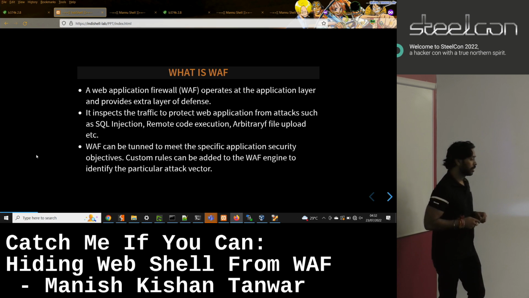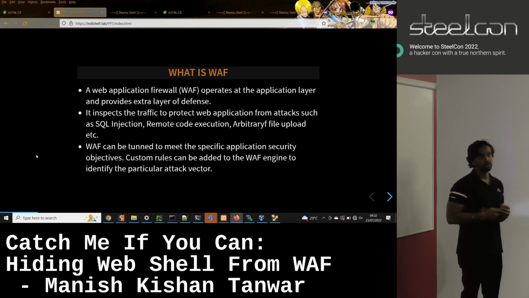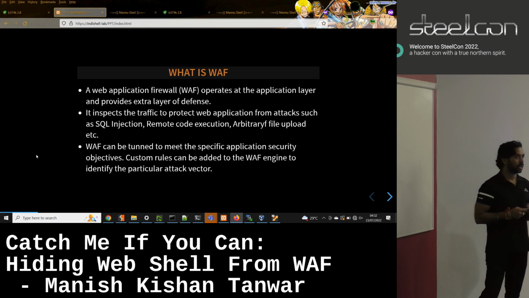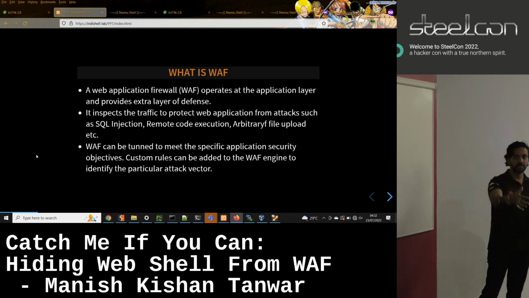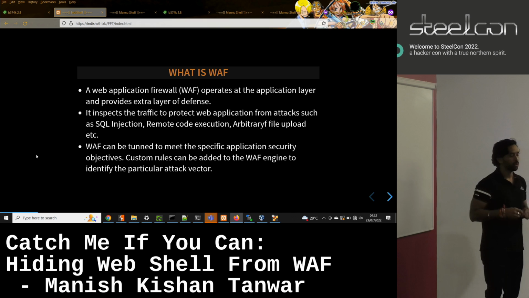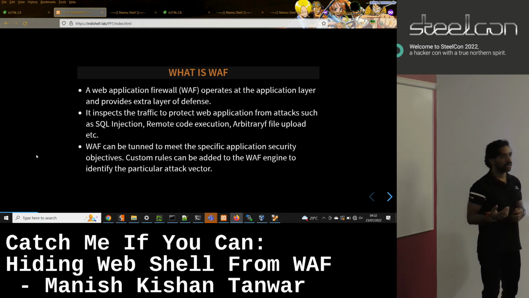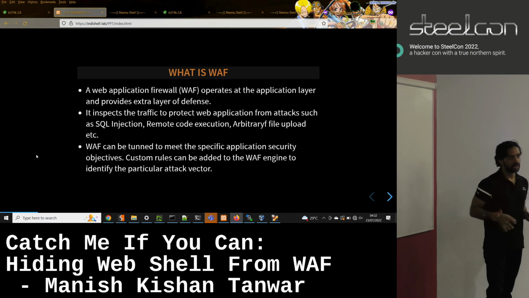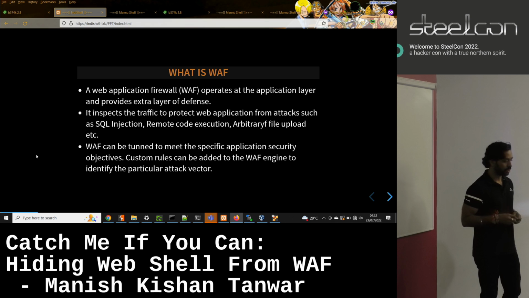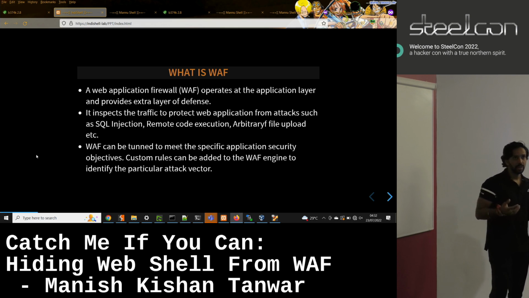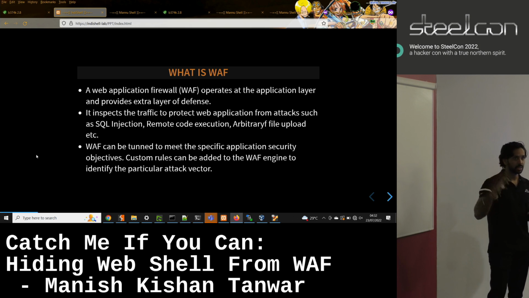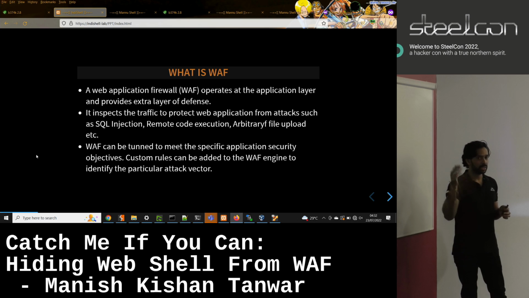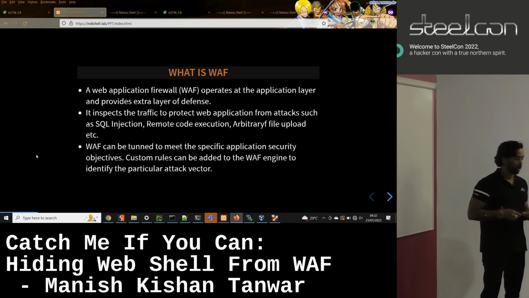Before starting, I just want to introduce what a WAF is. A web application firewall is well known, and nowadays almost every organization is putting a WAF in front of the web server to provide an extra layer of security. For most attacks, it defends the web server against them. It inspects the traffic and recognizes whether it is malicious or not by using signatures. If it is malicious, the WAF drops the traffic.